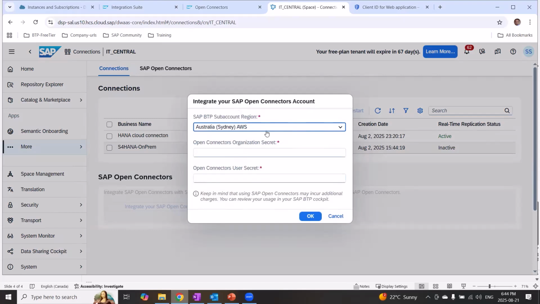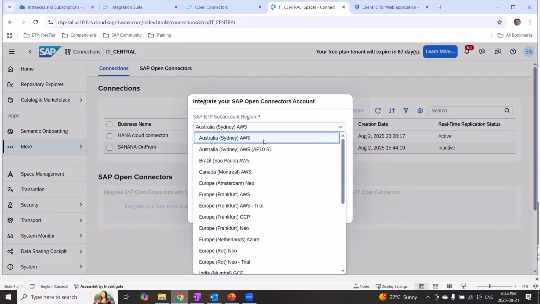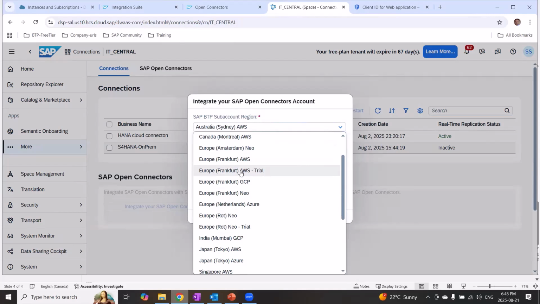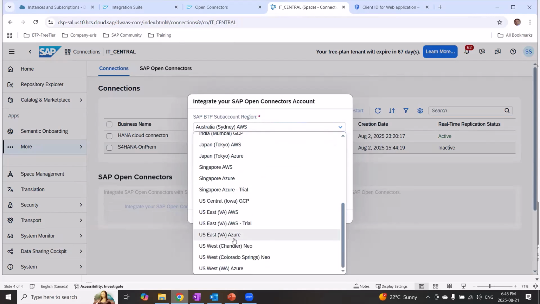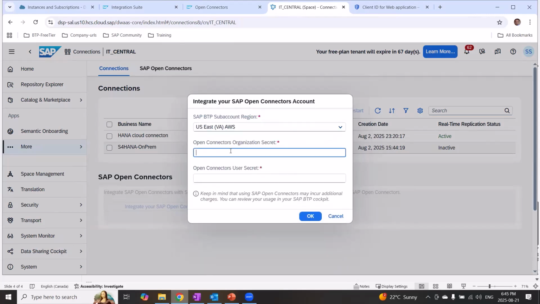It's going to ask you to provide the region. It's the same region where my Datasphere instance is also subscribed. So I'm going to choose that option. It says AWS US East. So I'm going to pick that one from here, US East AWS. And then organization secret and user secret.